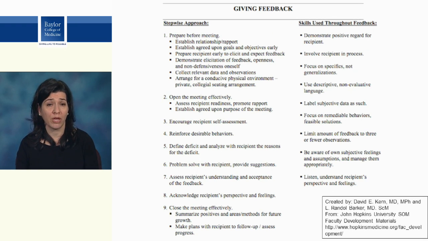Be open about feedback. Give feedback in an environment that's safe and quiet and not in front of other learners. To open the meeting effectively, to be able to promote that rapport, and then decide and be very explicit about the purpose of the meeting. And it goes on. So this is available to you through our wiki page, which we'll share with you at the end of the talk.